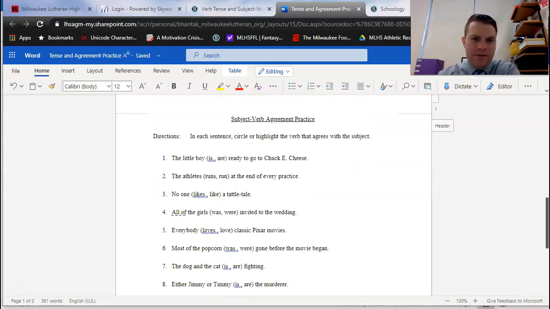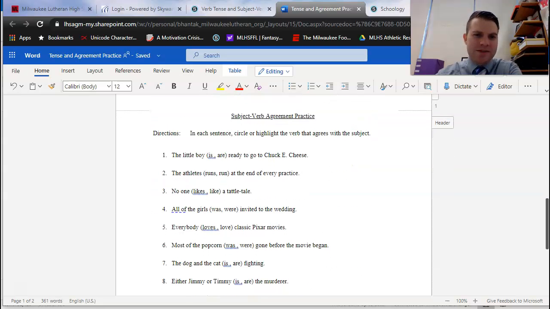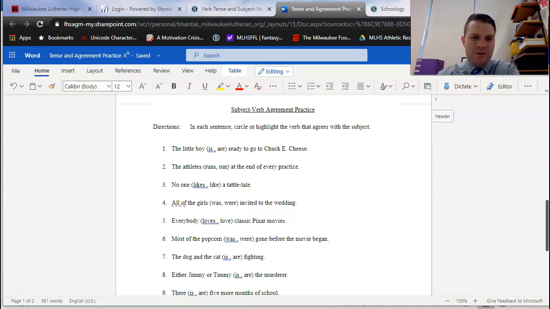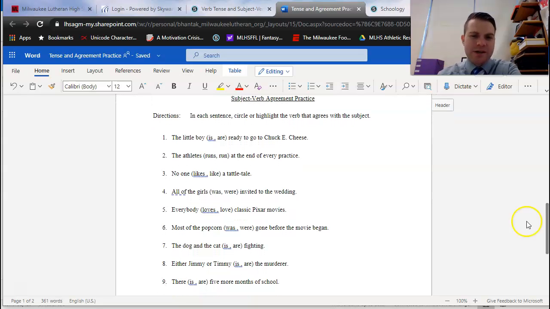The other practice I've given you here at the bottom is subject-verb agreement. In each sentence, circle or highlight the verb that agrees with the subject. Highlighting is the easy way to go here. So the little boy is or are ready to go to Chuck E. Cheese. I'll do this one with you right here. Little boy is singular, so I need a singular verb. It's going to be is.